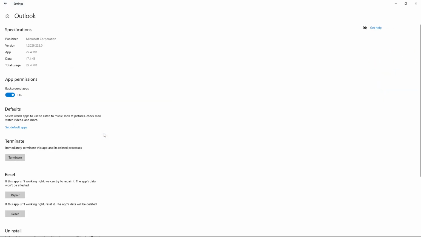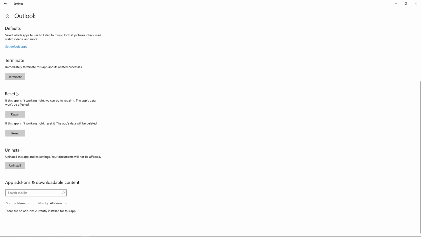Now scroll down until you find the Reset section. This is where the repair options live. From here, you'll see the repair option. Click on it to repair your MS Outlook not responding error.